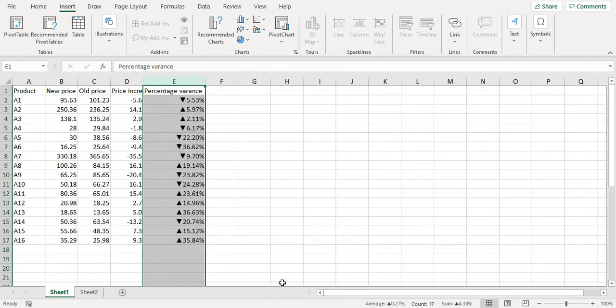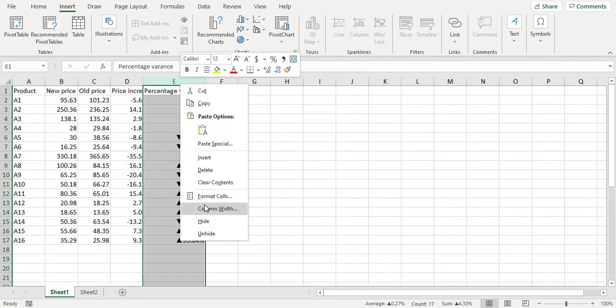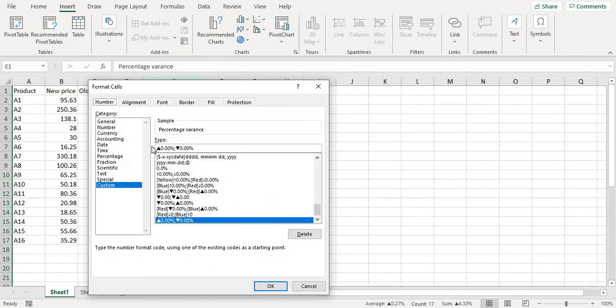Okay, you see, if you want to add some colors, let's go. Right click, format cells. On the left, we enter a square bracket. In the middle, we enter the color red. And here, we enter a square bracket. In the middle, we enter the color blue.